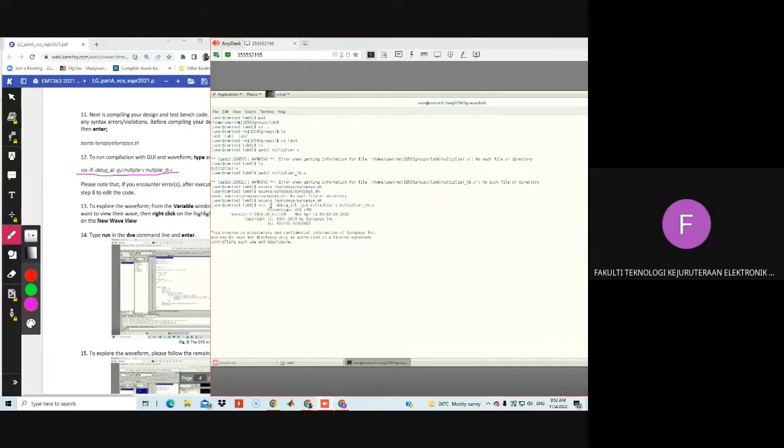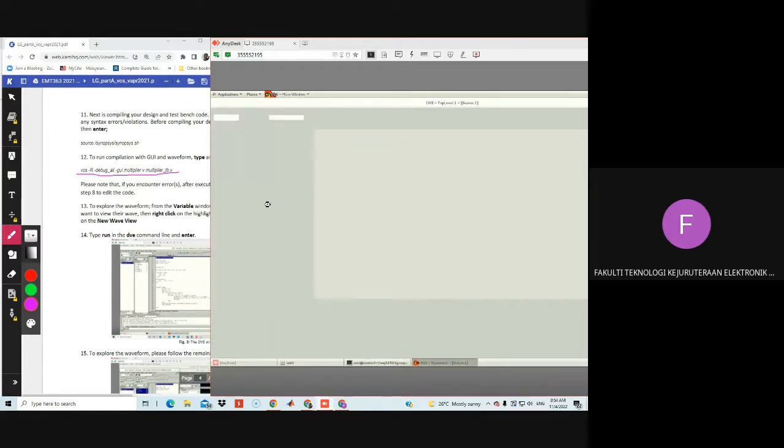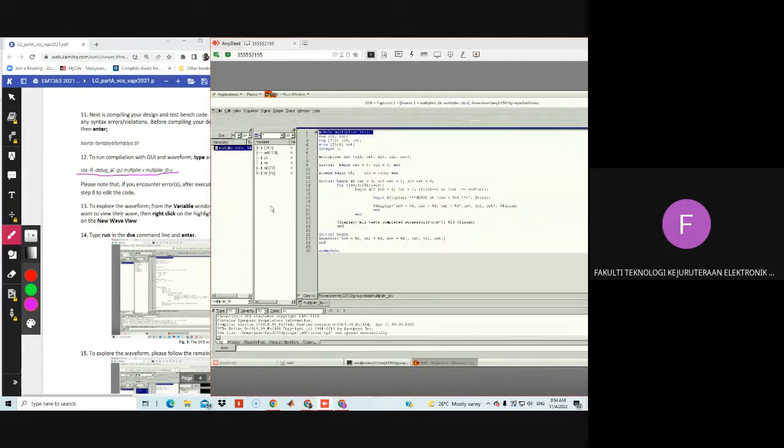Once you enter, the compiler will do the compiling process. If there is no error, it will straight away bring you to the GUI, which is the simulator. If there is an error, it will not bring you to the GUI. You need to go back to the editor and edit. So in this case, no error. You get this one, DVE. The DVE command line is also here.